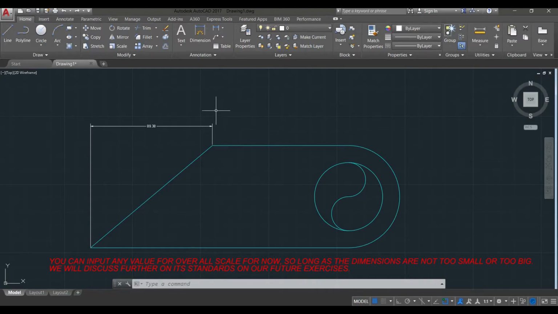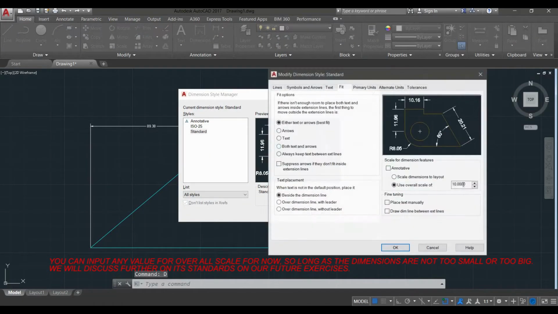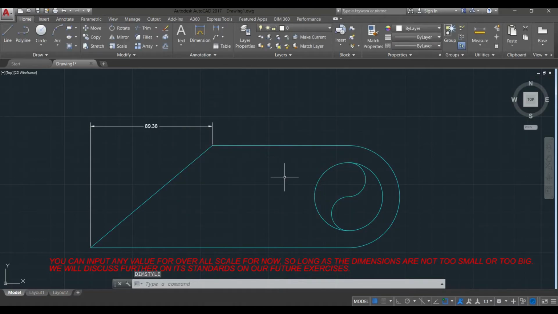So now our dimension is kind of clear, but for me it's still small, so I'm going to go back to the dimension modify, and then modify. I'm going to increase it a little bit, around 15. Okay, set current, close. There, much better. So let's proceed.